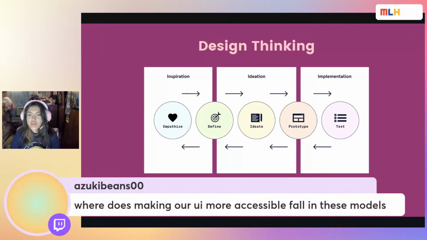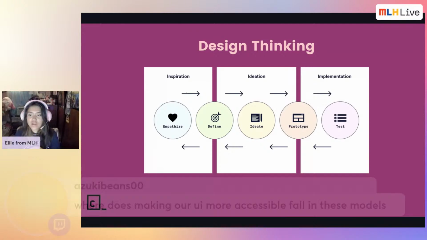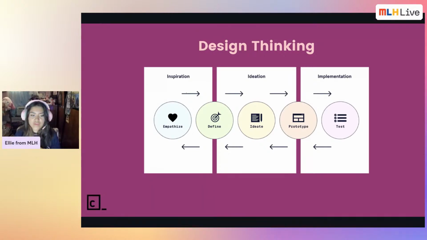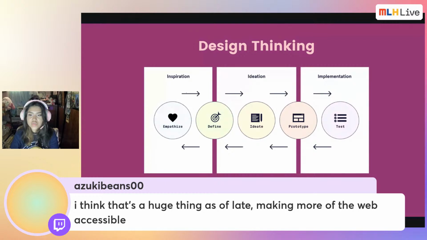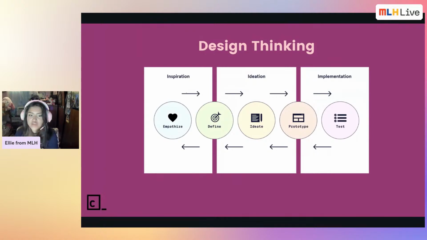And then we got a question here that says, where does making our UI more accessible fall in these models? Yeah, so there's a model at the very end here that I'll go over that I think accessible UI is definitely going to fall into. And yes, I think that's a huge thing as of late, making the web more accessible. Totally, 100% agree with you. I think that is incredibly crucial, and I think we're definitely making strides towards that as well, keeping into consideration people of every type, and how we can make sure that every user is able to use the internet, right? So yeah, this is design thinking.